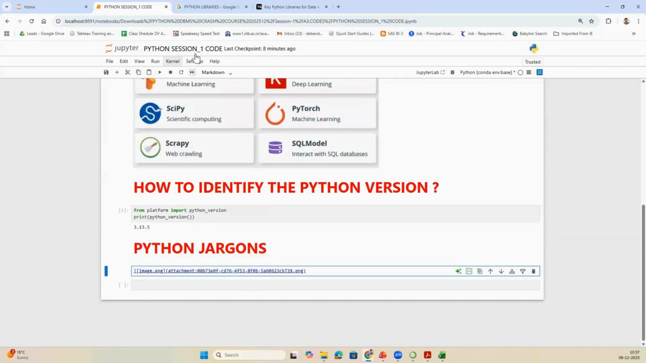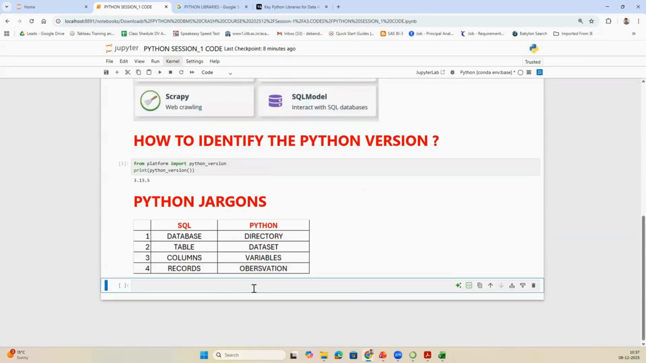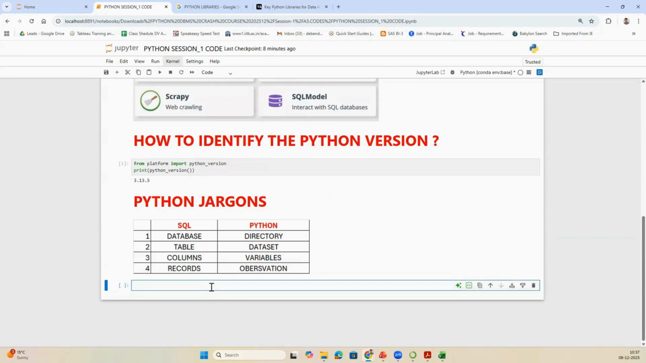Now let's see. Does the image come now? Hey guys, does the image come? Yes, sir.